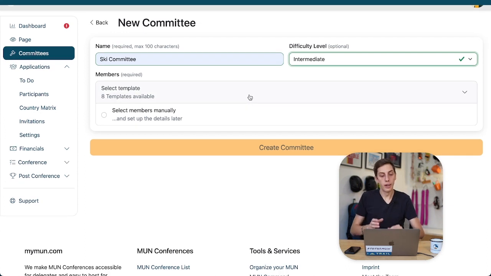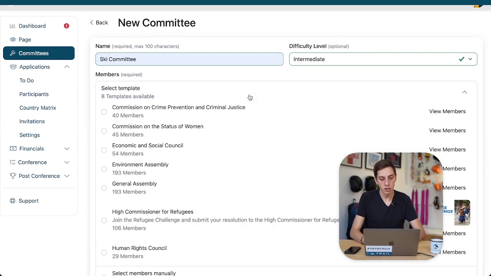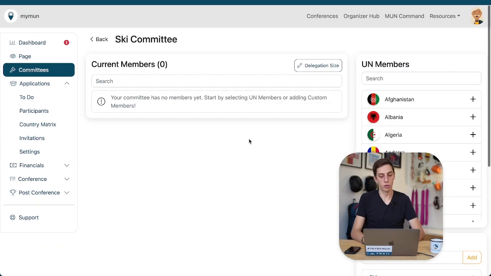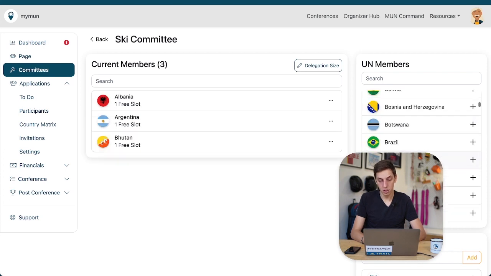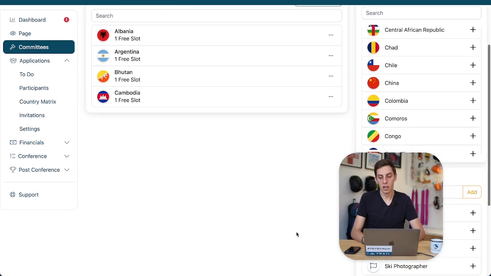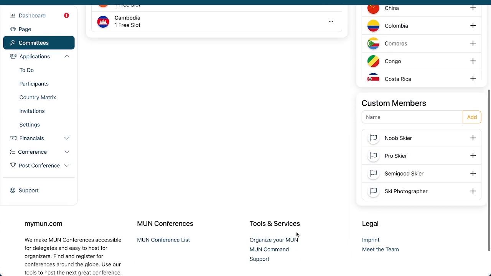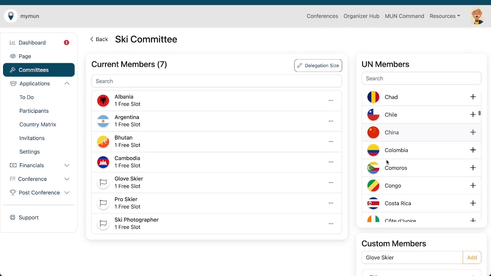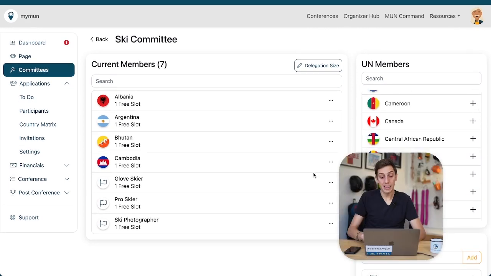And then you have the option to choose the members either from a template and then customize it later, or we can select the members manually because there is no template for the ski committee, of course. So now it's time to select the members. Albania, Afghanistan, Argentina, Cambodia, good plan. We can also add custom members. So this is here in the bottom right. We can say glove skier as another member, add that guy, and have the pro skier girl in the game as well. Now, fantastic. That already gives us a good base to work on.